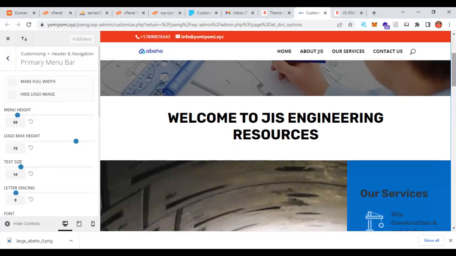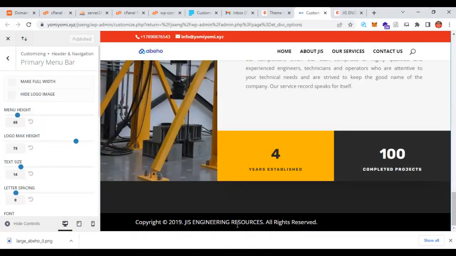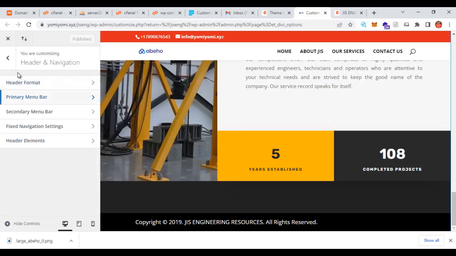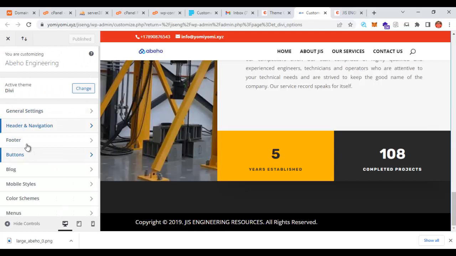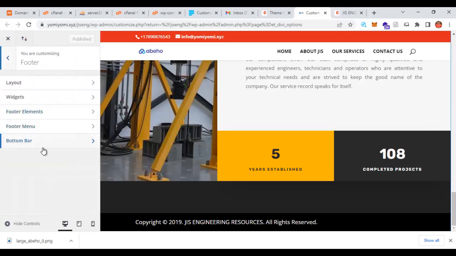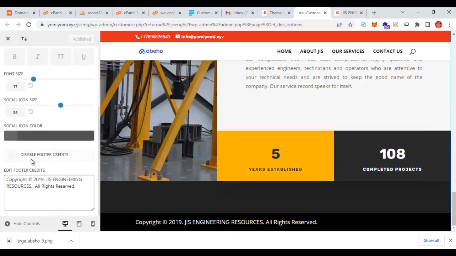Another thing I want to change from this particular settings here is the footer area. So this is the footer area. So I'm just going to click on back right here, and I'm going to click on back one more time. Now I'm going to go to footer. Can you see that? I'm going to click on bottom bar, and right here I'm going to see that. So I'm going to change that to 2022, and I'm going to put the name of my website, right? Engineering resources. So I'm going to publish that, right?